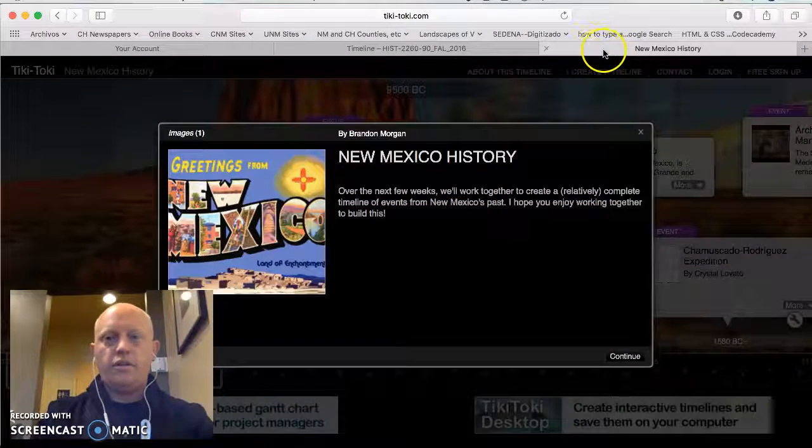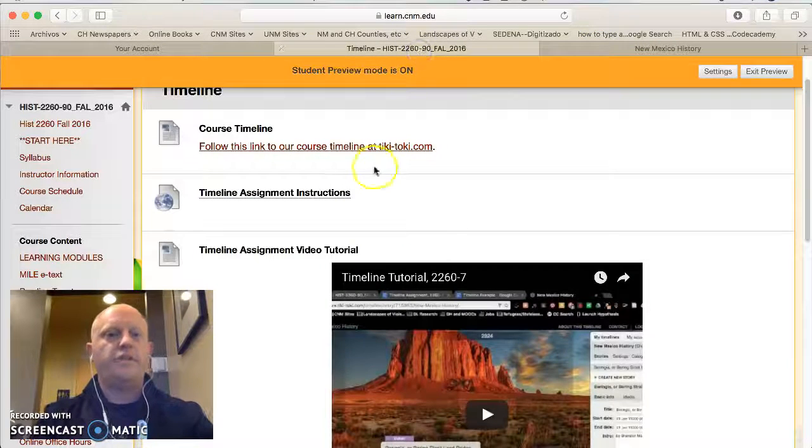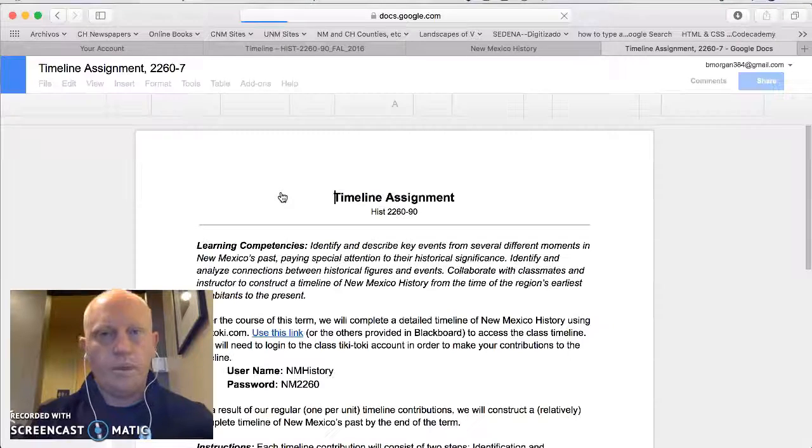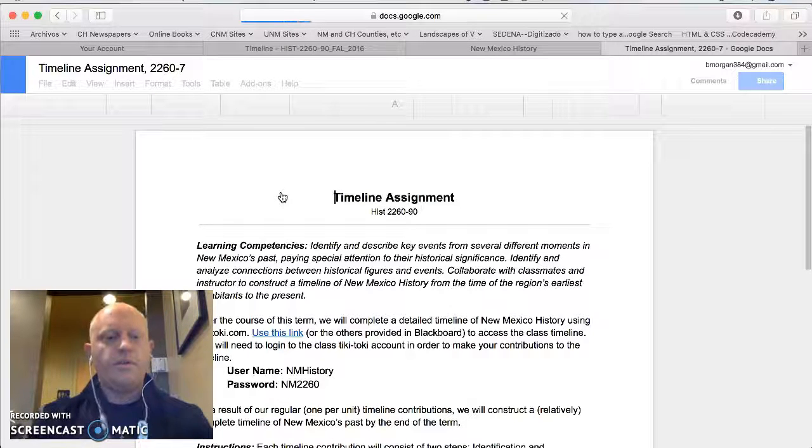What I'm going to do is open the timeline at tikitaki.com to show you a couple things about that. So you'll notice it's in a new tab. I'm going to go back to the original tab. I'm also going to have the timeline assignment instructions open as we go through some of this here.